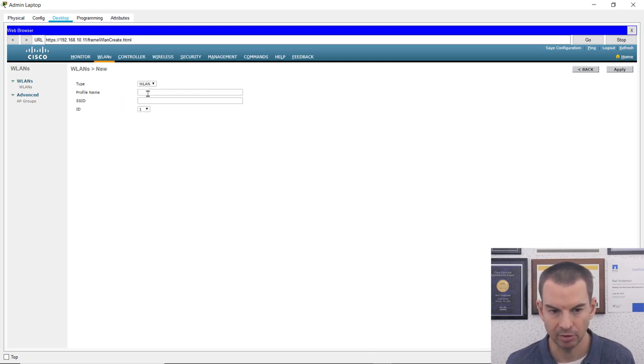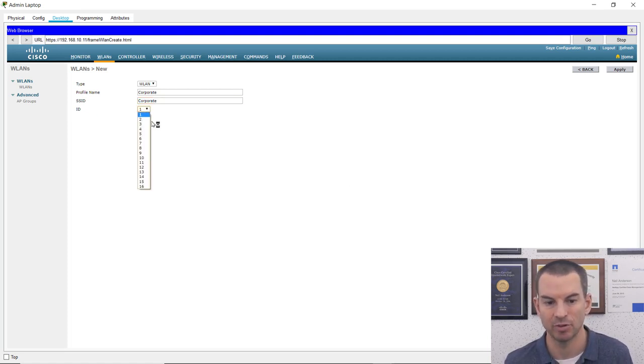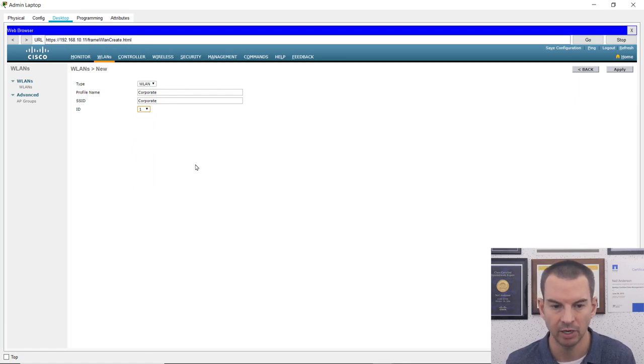And then the type is WLAN. The profile name, again, I'm going to use the same naming convention, so I'm going to call this corporate. And the SSID is also going to be corporate. You can use a different profile name and SSID, but normally you want to keep these the same. It just makes things more logical, easier to see what's going on. The ID is just an index number. So it starts at 1 and goes up from there. So 1 is fine here, and I will click on apply.